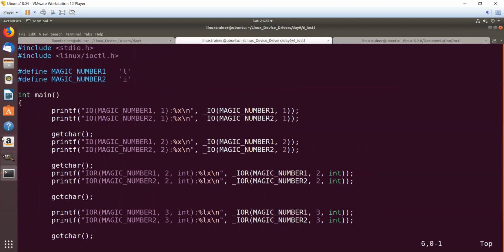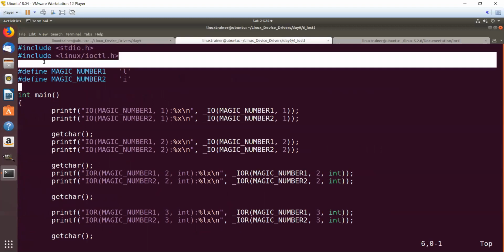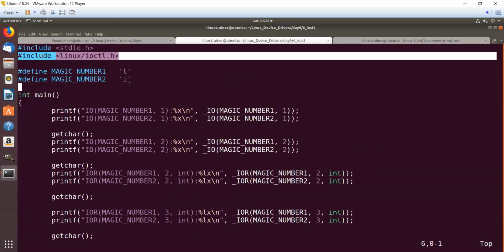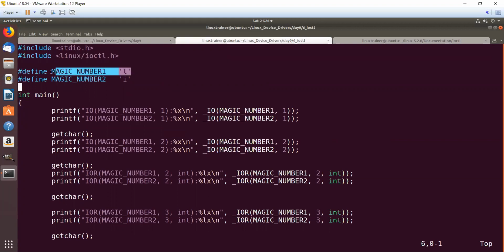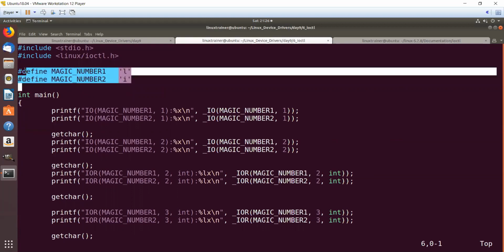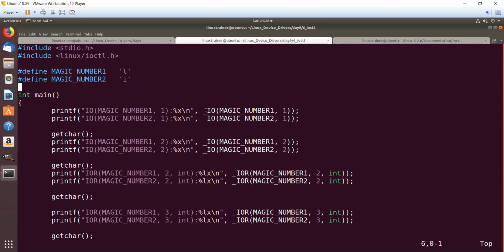So I have included linux/ioctl.h, and I'm generating command numbers which I can pass as the second argument to ioctl. I have set some magic numbers, like this is my first magic number, this is my second magic number. _IO is used when I am not expecting any data transfer. So I set the first argument as a magic number, and this is my sequential command.